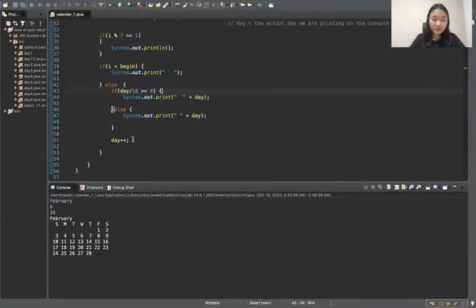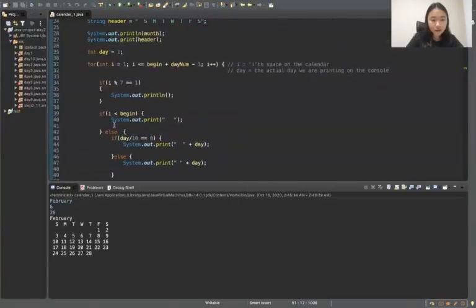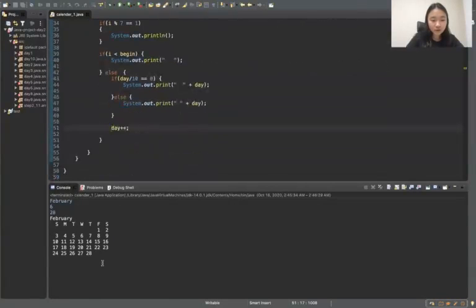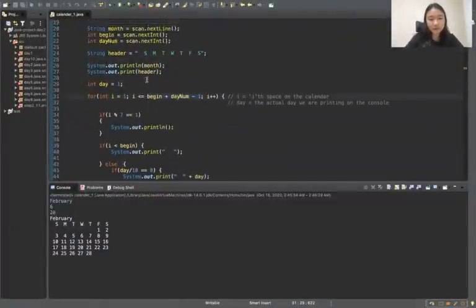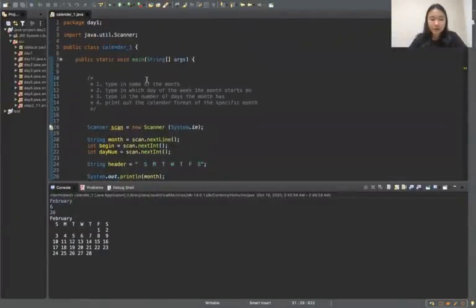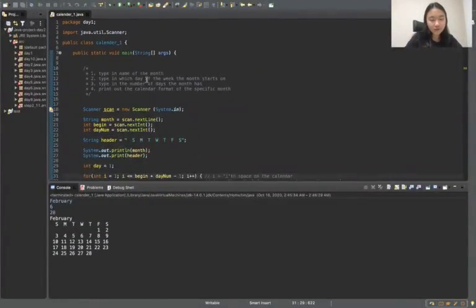And then at the end of that if else statement, day will be increased by 1. And it will loop on and on until it gets to 28, which is the ending total number of spaces that the calendar will occupy. So that is how I solved the calendar formatting problem.